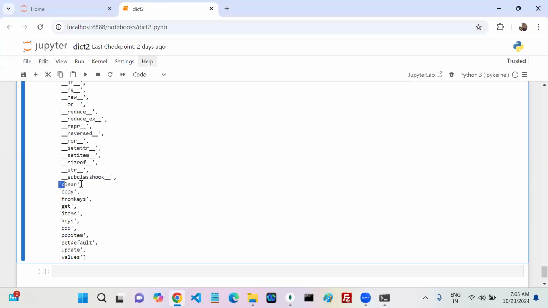Clear method completed, right? Why do we go for clear? In your dictionary, there are multiple properties. Properties are nothing but key value pairs. If you want to clear all the key value pairs, the reference still exists. If you want to remove all the properties, then you can go with clear. What about copy?